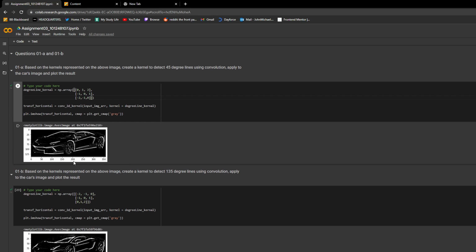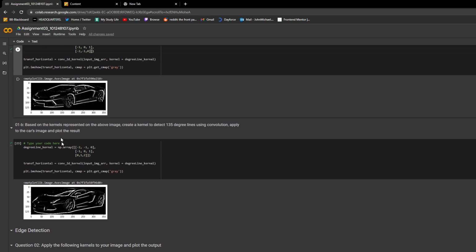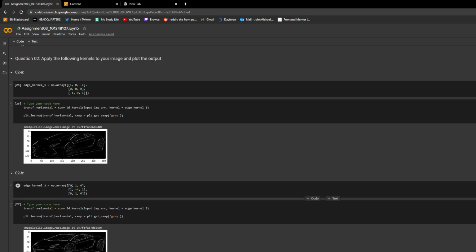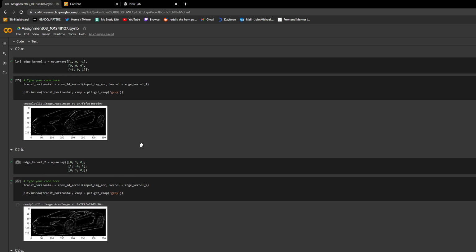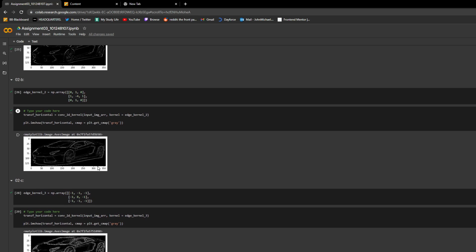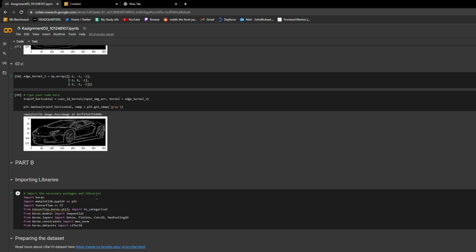Next question, same thing, but this time with 135-degree lines, and we can see some angles are highlighted differently. Here the front is more highlighted, and the one down here is more of the bottom 135-degree lines, just straight up flat. Question 2, apply the following kernels to your image. We had edge kernel 1, 2, and 3 for question 2, and we apply them and see the image with some lines more highlighted with different arrays.